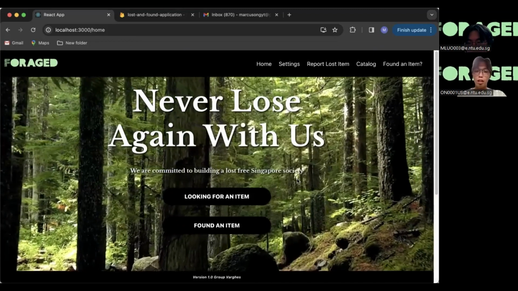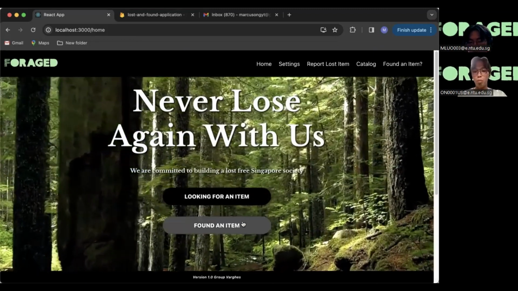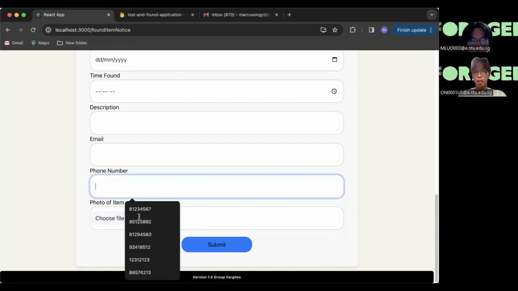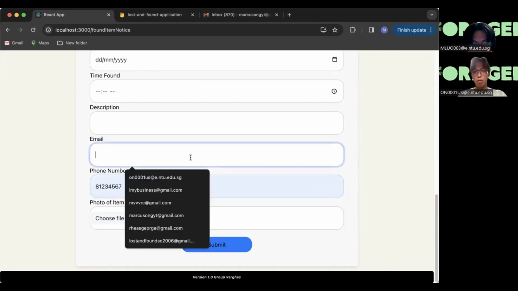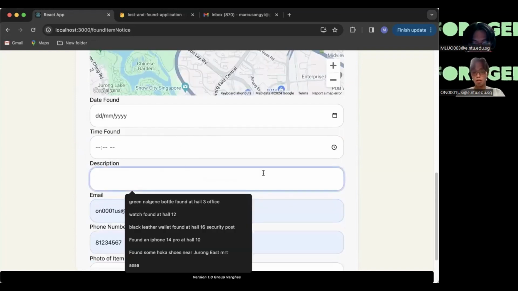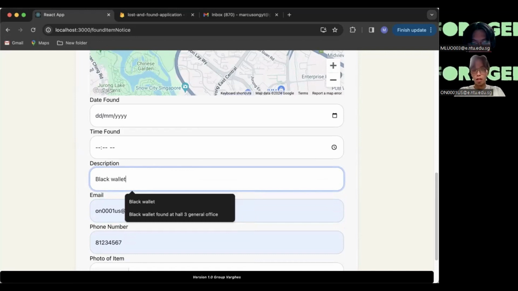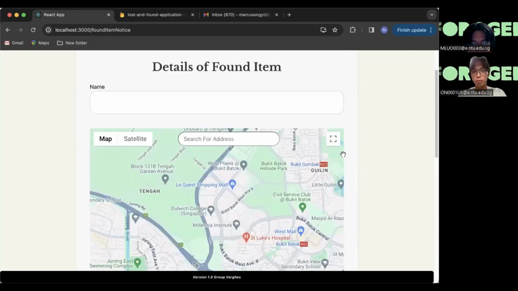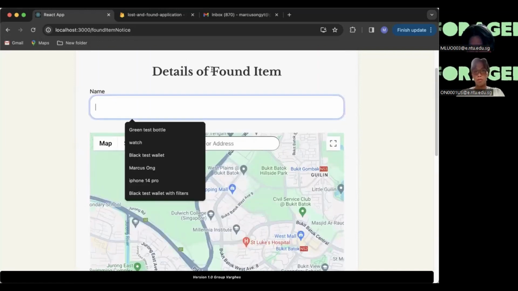Okay, so now let's say I'm another person and I found a black wallet. So I click on found an item, then it takes me to this form, right? For the purpose of the demo, I'll use the same image, this black wallet, and I'll fill up all the stuff here as well. I'll put in my phone number, my email, the description of this black wallet found at Hall 3 General Office. I'll put in the time and the date I found it, like right now.